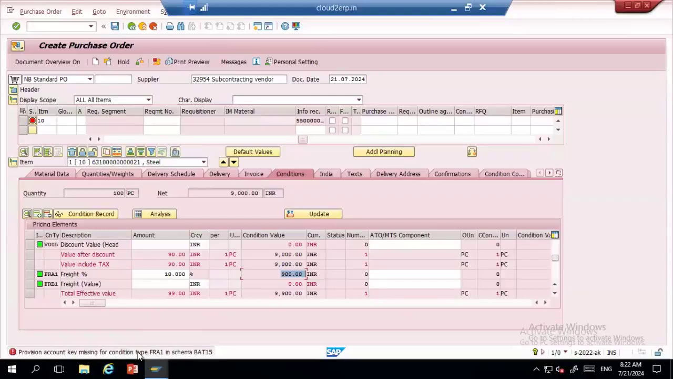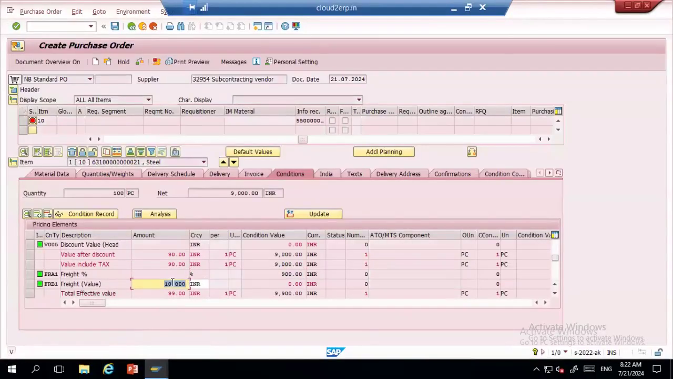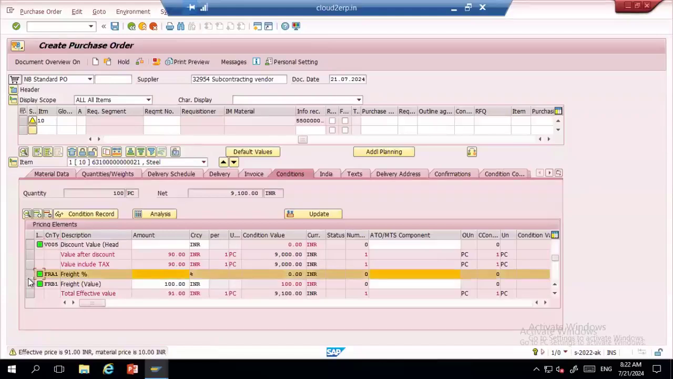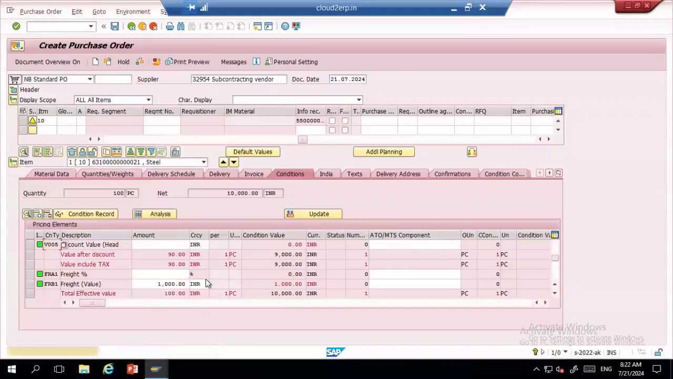Pre-provision account key missing for the account. Let me remove this and put it over here. I don't know which is having accruals or which is not having accruals. Okay, so this is having accruals and this is not having accruals. So value, I'm telling 1000 is my freight value. Or let me give 500. It'll be easier to identify.